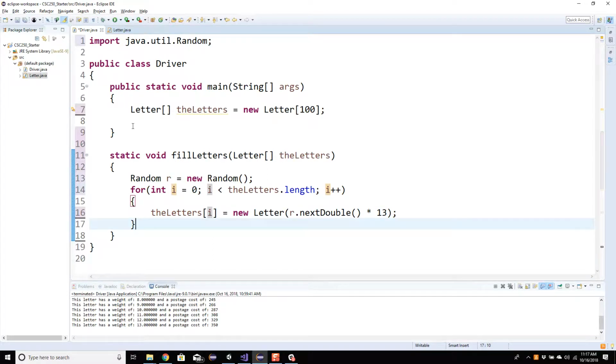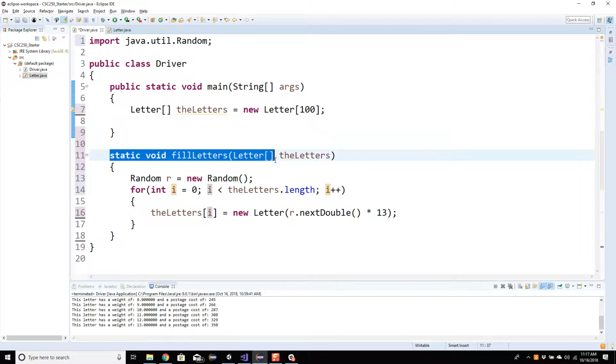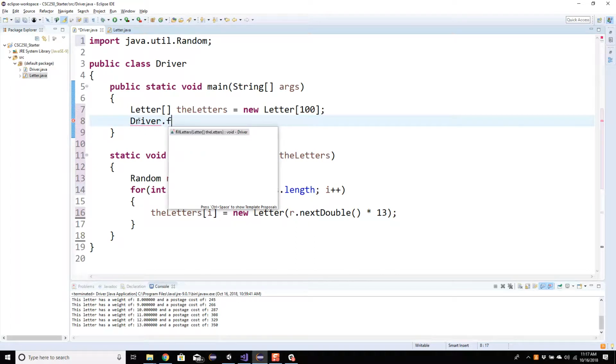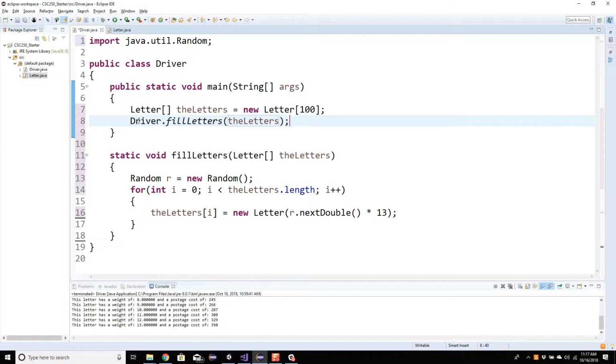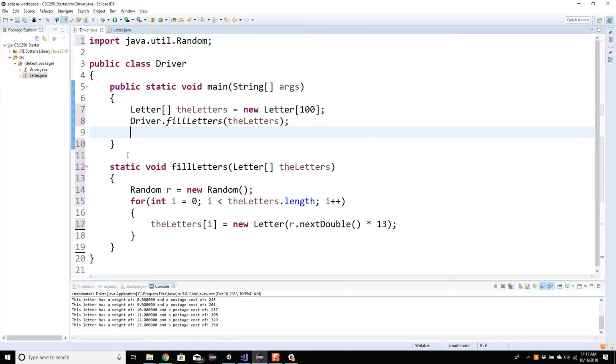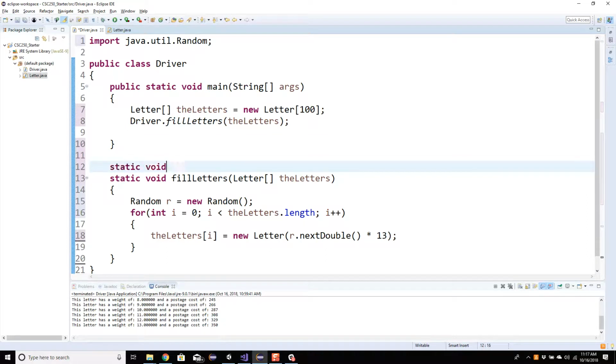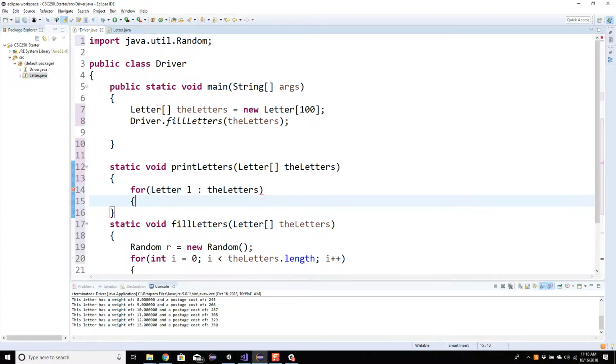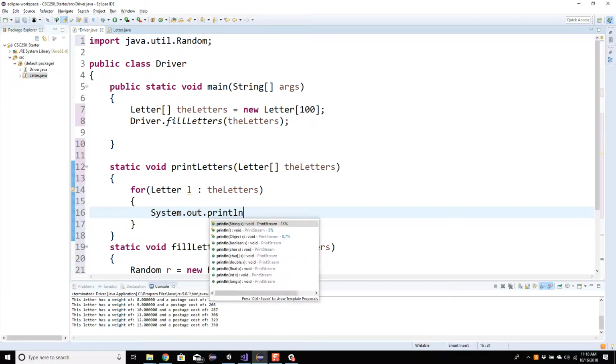Okay, now, if I go through, and we're going to go ahead and call this as a class method or an instance method. How do you know? Static. How do you call class methods? Name of the class in which the method was defined. So there's fill letters. We'll pass it the letters. Okay. And then I'll go ahead and I'll write a print letters. And we'll do this as a for each loop just for practice. So for letter L in the letters, we'll say system.out.println.